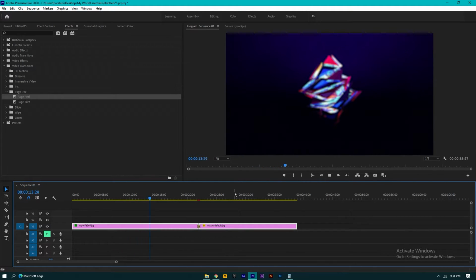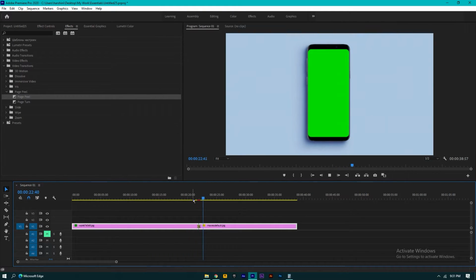If you want to edit your transition, like speed and slow, then you just simply go to the Effects panel. So this is how you can add transitions in between two clips in Premiere Pro.